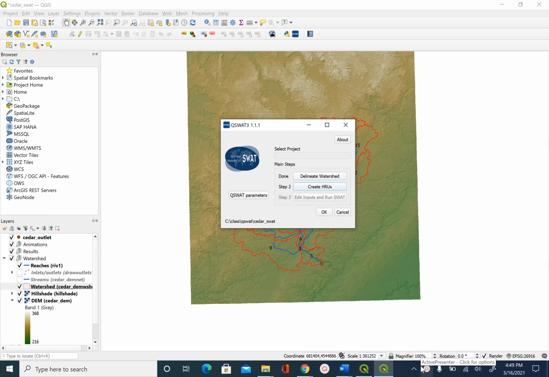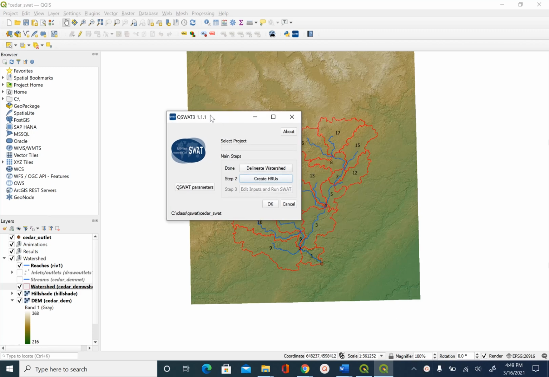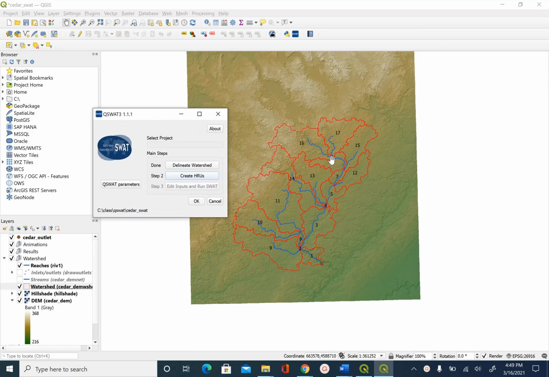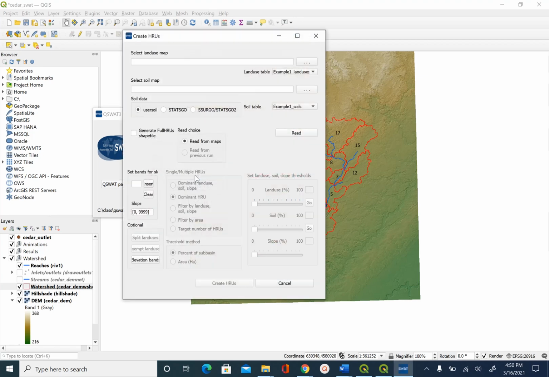In the previous unit, we delineated sub-basins for Cedar Creek watershed. In this unit, we are going to delineate hydrologic response units. In SWAT, hydrologic response units represent a unique combination of soil, land use, and slope. So what we are going to do is use soil, land use, and topography data to create hydrologic response units. So click on create HRUs.